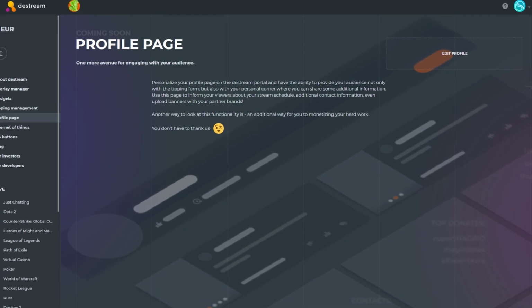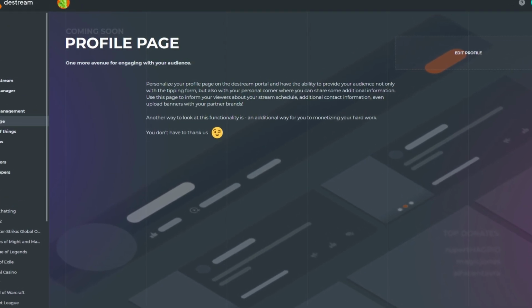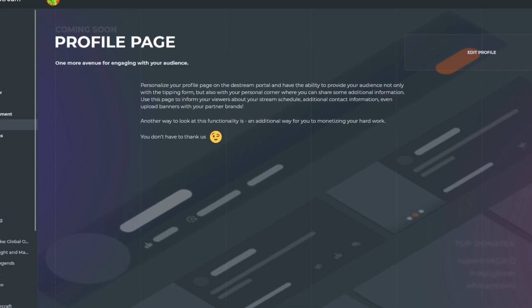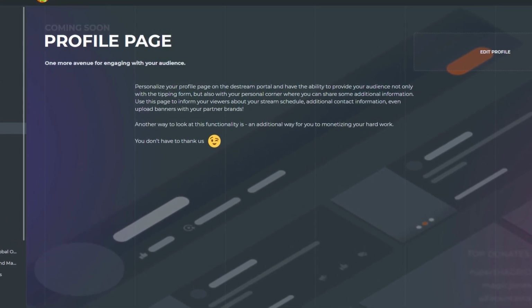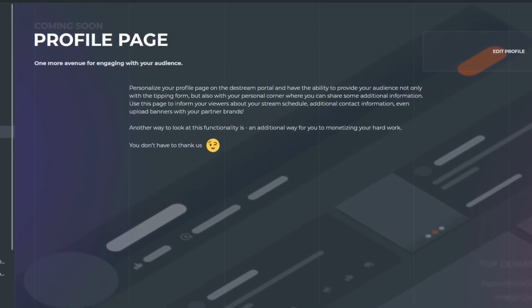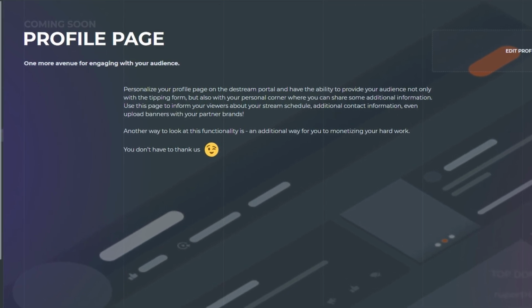Soon, we are planning on adding individual creators pages that will allow you to customize your own space where you will be able to share information with your audience such as your stream schedule or your partner's banners.